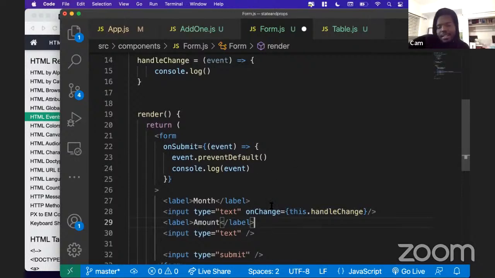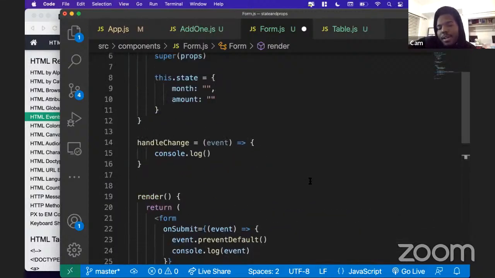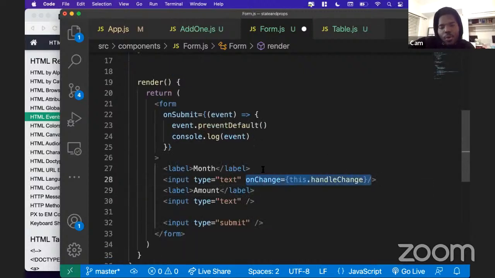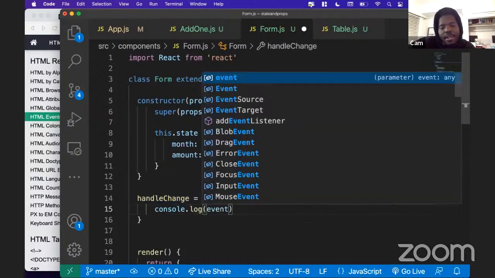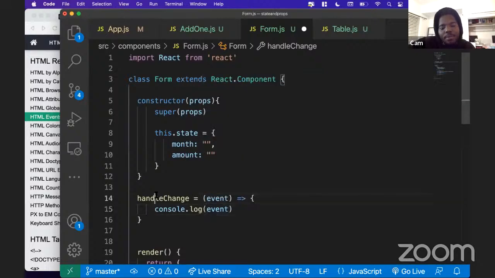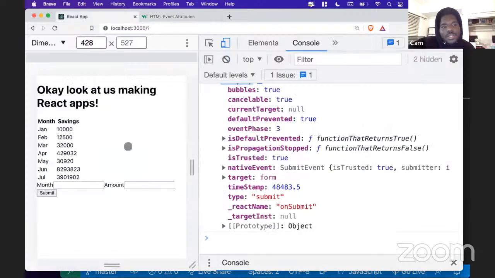And yeah, it can get a little tedious to think about this whole this dot blah blah blah stuff, but that's just what comes with the territory of writing class-based components. But now we have this onChange wired up, and we have the handleChange set up. So now we should be able to console log event, and let's take a look at what comes back as we start typing in the month column.